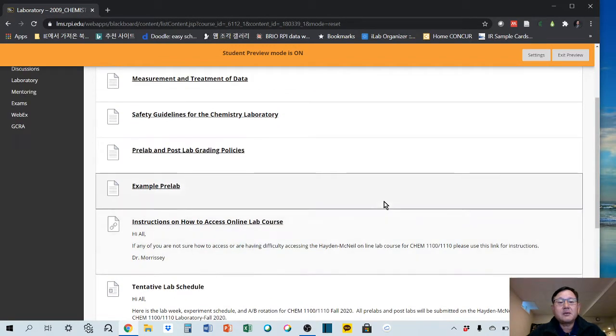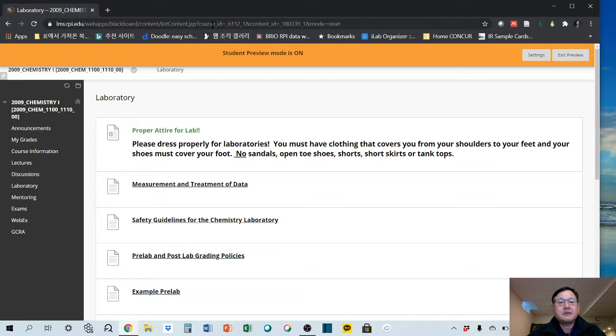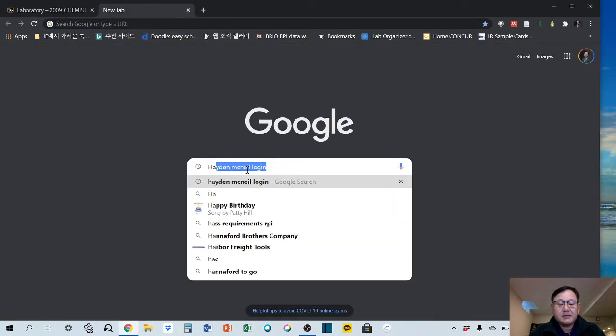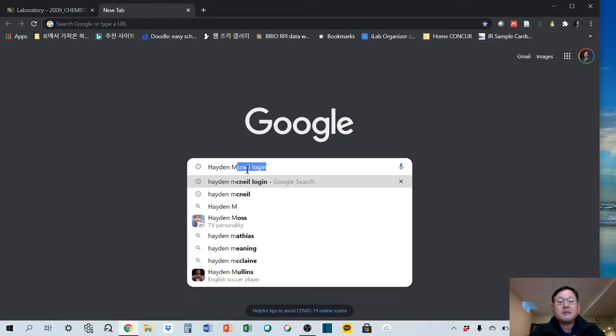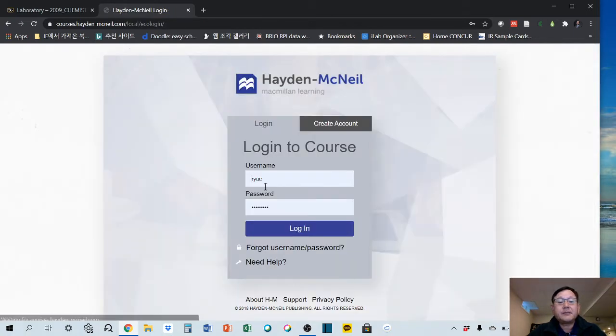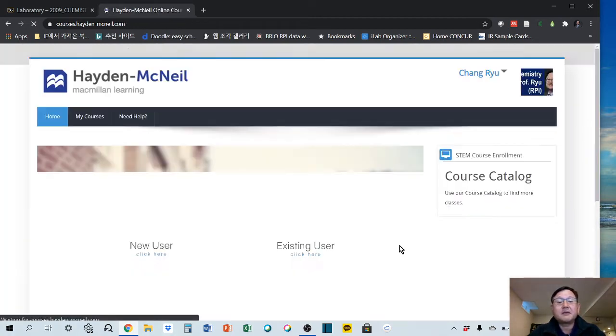So how do I go to the lab and how is this being handled? You just go to the Hayden McNeil login. This is the Hayden McNeil login site, and you click on that and type your RPI username and password. This is something where you have to create an account. I just happen to have this one be the same as my RCS one, just being lucky that it was available.